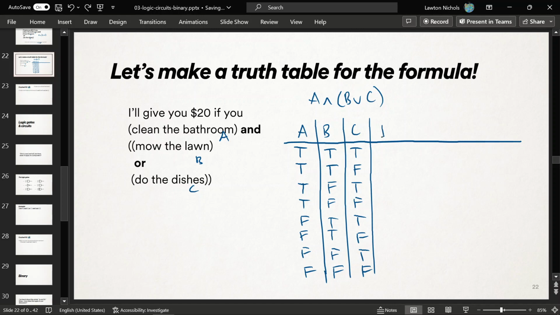So let's calculate that. B ORed with C. So luckily those are right next to each other. What's true ORed with true? That's true for here. True ORed with false. True. False or true. True. False or false. Okay, that one's false.